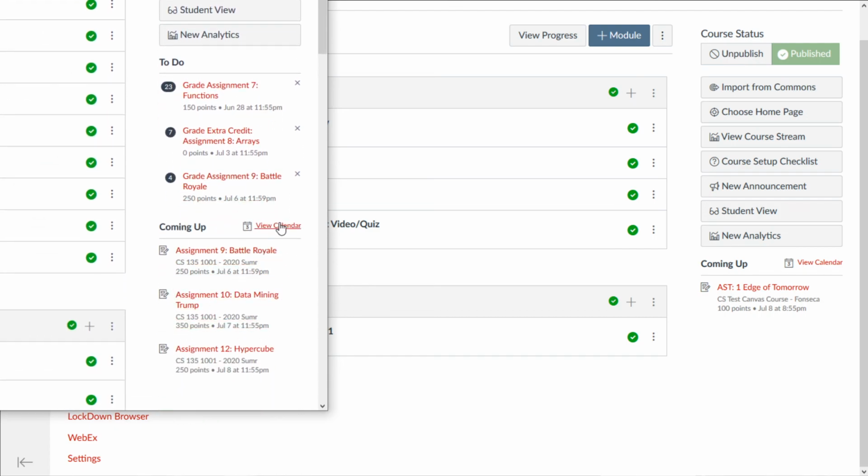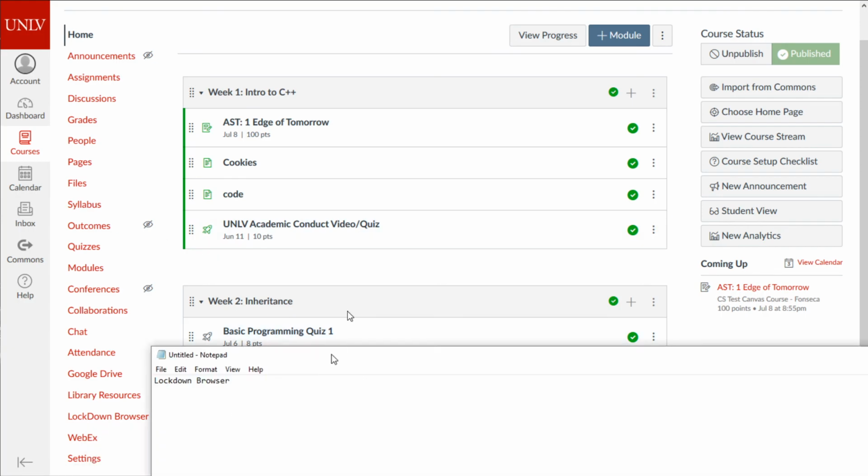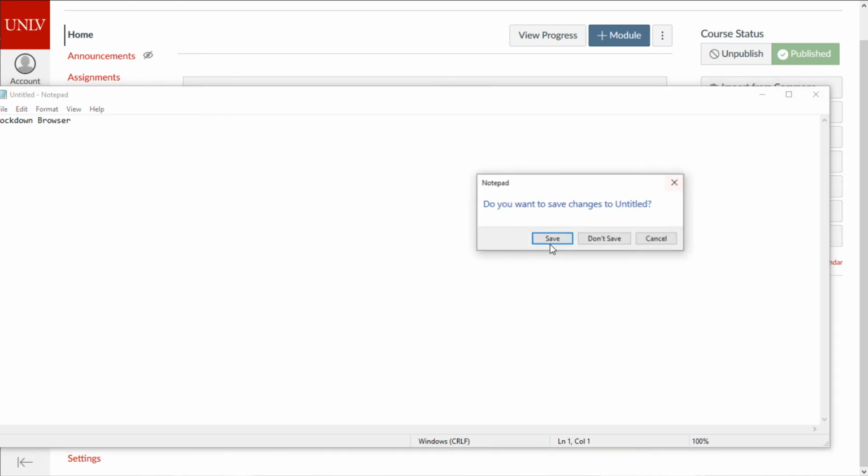Coming up, these are deadlines. You can look at the calendar and stuff like that. Students see something similar as well. So that's public and private. Last thing I got in here is Lockdown Browser, and we're basically done.